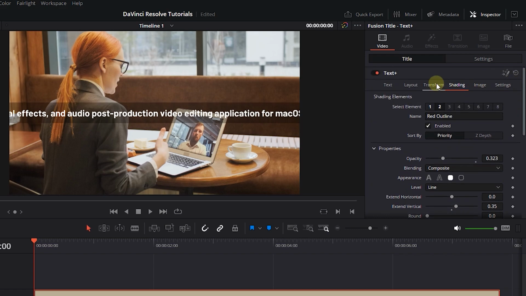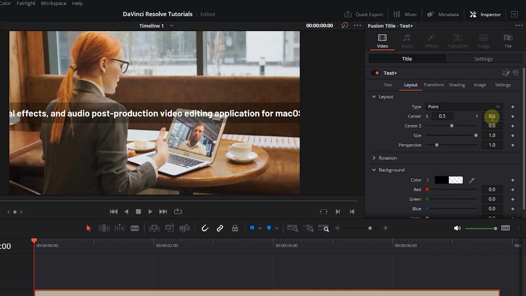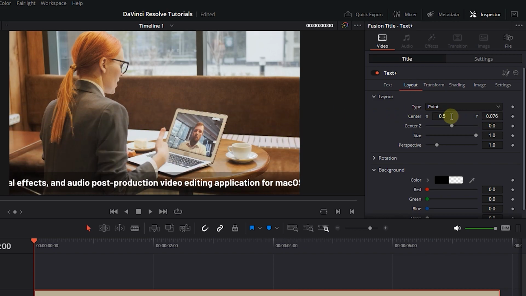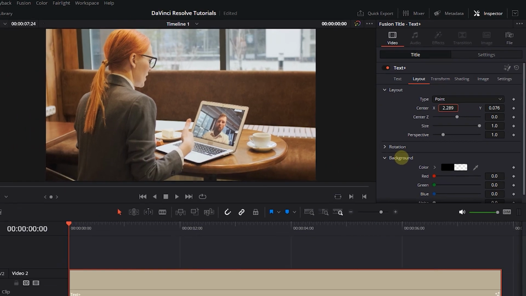Now click on the Layout tab. Drag Center Y value to the left until the text is at the bottom of the video. Then drag Center X value to the right until the text is out of the screen from the right.